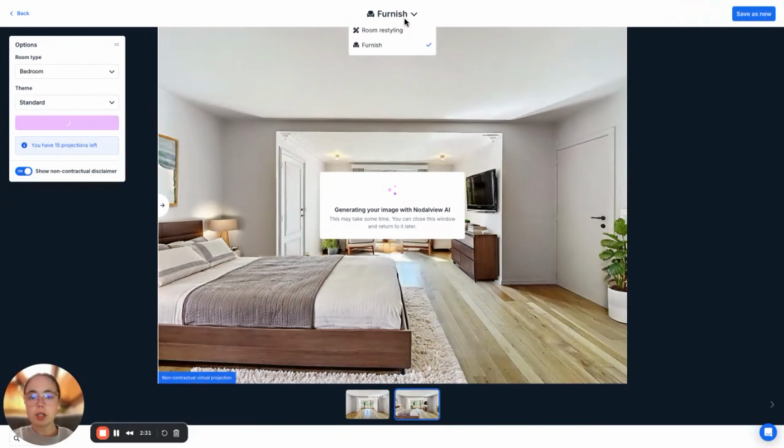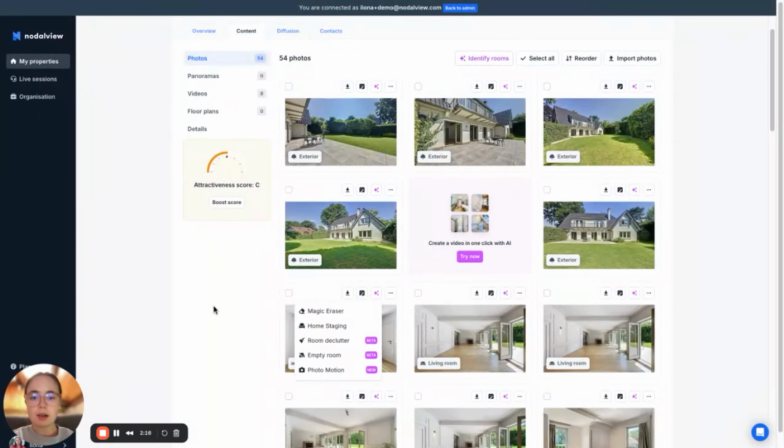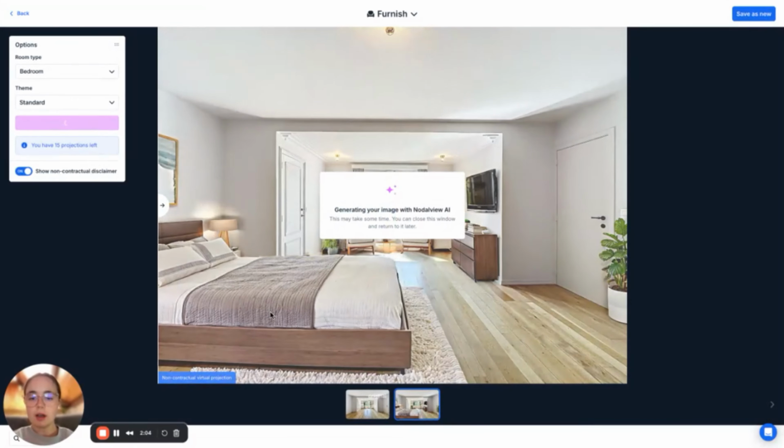Also, you can switch from one possibility to the other, so from room restyling to furnish whenever you want. Also, when your photo is generating, you can still come back to your photos and do other things, and come back once it's generated. So it's the same steps. You go to AI on the picture, you go to home staging, and you're back here with all your generations. So they're kept here and you can come back later to it.